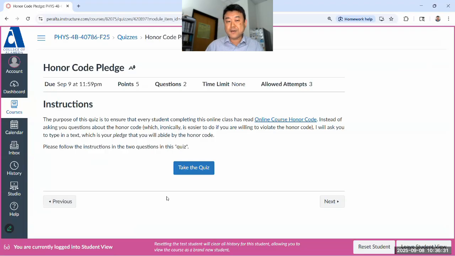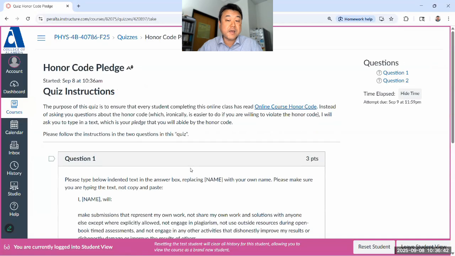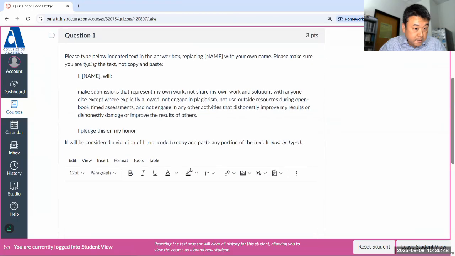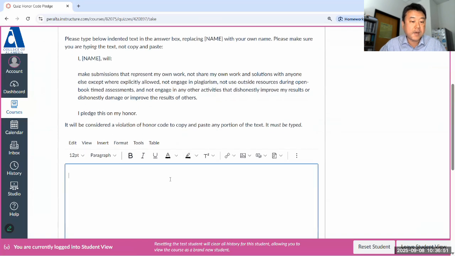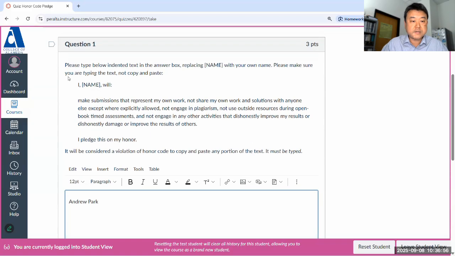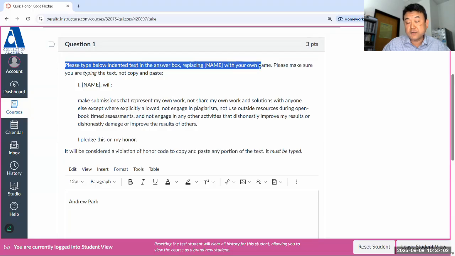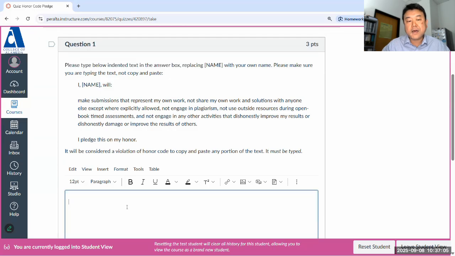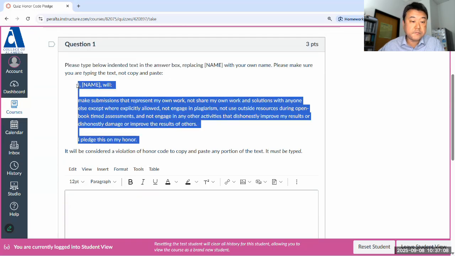People who are in my Physics 4A, you will know not to do this wrong because you've seen me demonstrate it in the previous online orientation session, and also in the lab session, where I demonstrated how, when I graded this manually, I know someone has done it incorrectly. One way people might do it incorrectly, maybe through force of habit, is just typing your name. Please don't do that. That's not the instruction. It says, please type the below indented text in the answer box, replacing name with your own name. It doesn't say type your own name only. Basically, I want to make sure people have read through this block of text. That's why I'm saying type it.